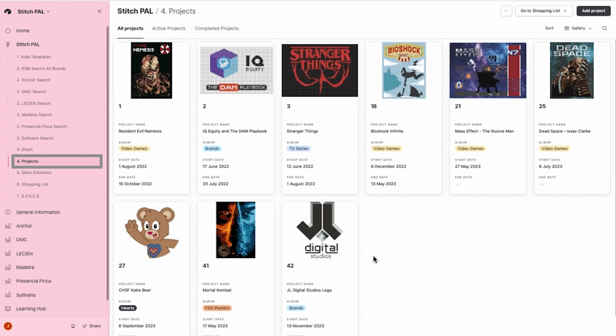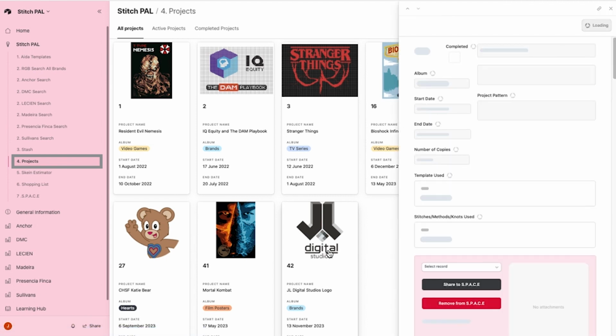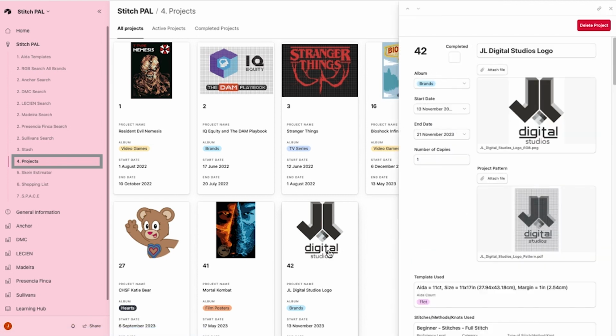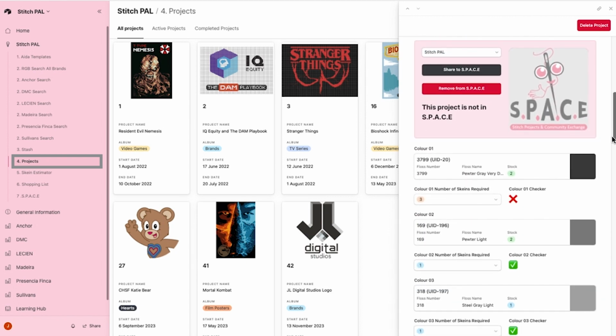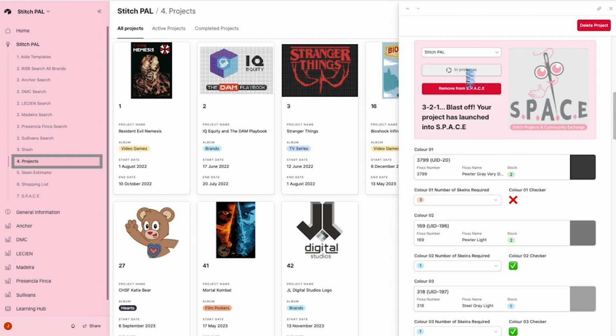Let's start by sharing the JL Digital Studios logo project to S.P.A.C.E. Click on the project and navigate down to the space area. As you can see, this project is not in S.P.A.C.E. Click the Share to S.P.A.C.E button. 3, 2, 1, blast off. Your project has launched into S.P.A.C.E.